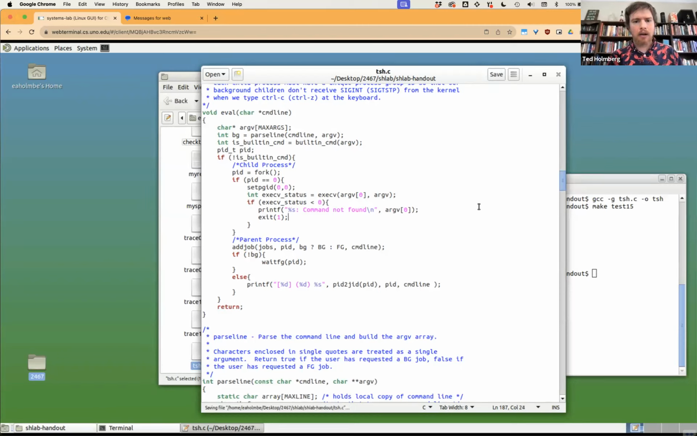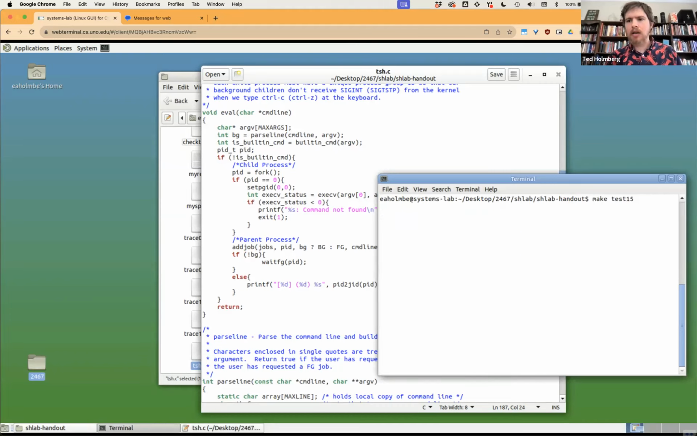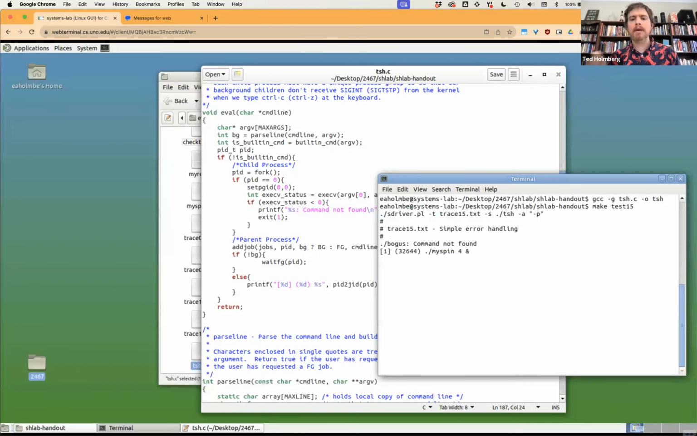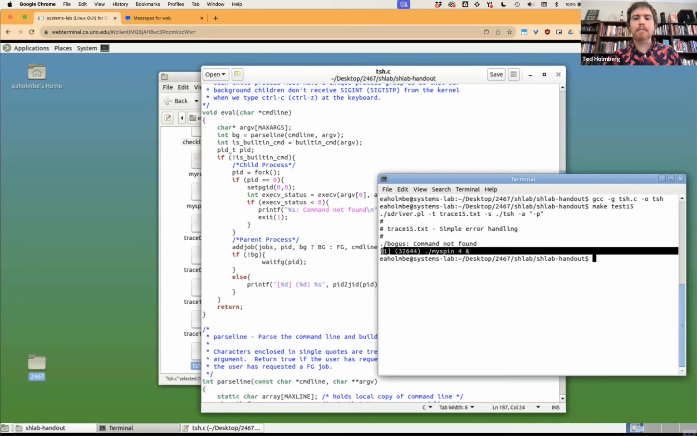And so now with that in there, let's compare. Let's clear this. Let me make my test 15. And oh wait, I have to compile. Can't forget, every time we make changes to our code, let's recompile. And now we will go ahead and run our test 15. We get the echo to the comment. We get that, hey, this is a bogus command. And now we're going to run this command in the background.